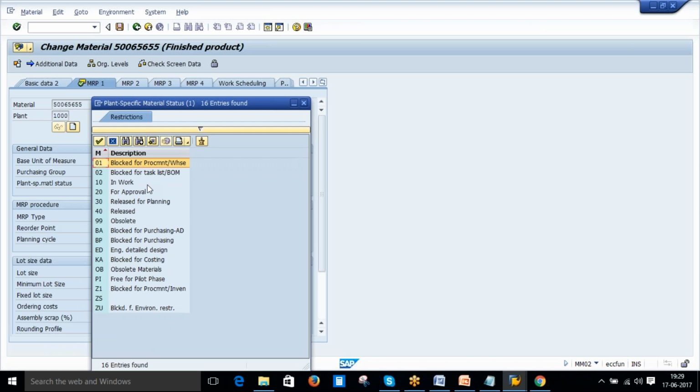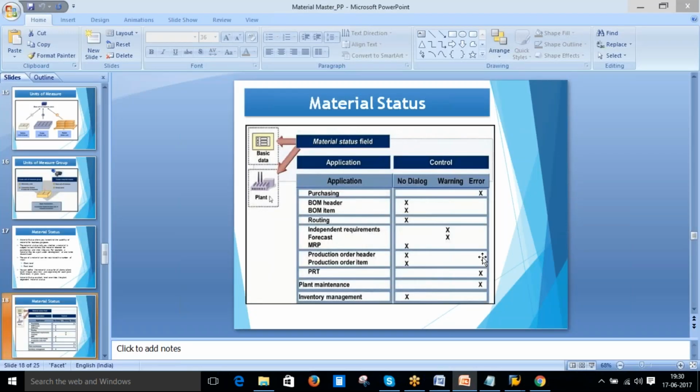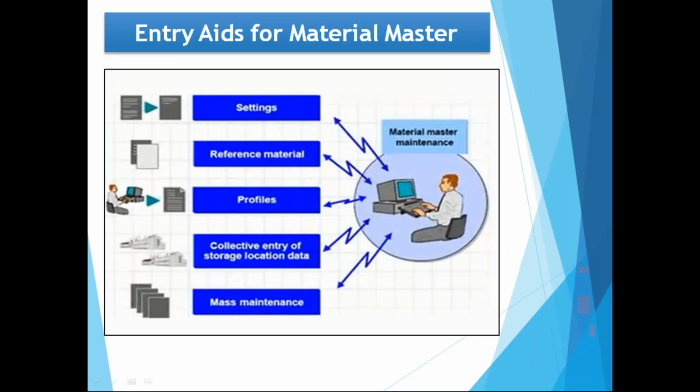Now, entry aids for material master. There are some entry aids given for us in the system to make our life easy. The first one is the settings, the second one is reference material, the third one is the profiles, the fourth one is collective entry of storage location data, and the fifth one is mass maintenance. Now I will show you all these things in the system.